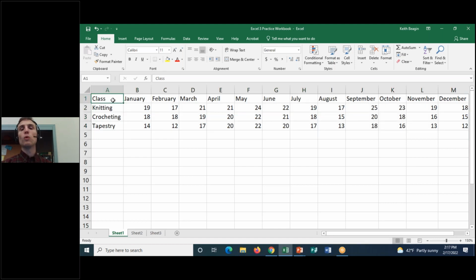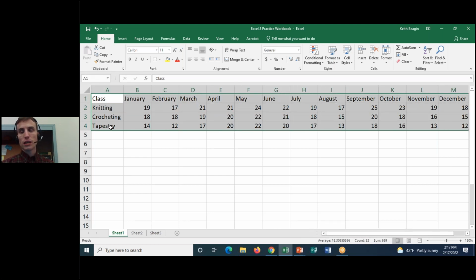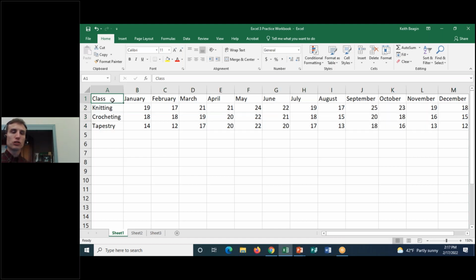So this would be A1. However, when we identify a range, we start with the cell in the upper left corner and end with the cell in the bottom right corner. So we would call this the A1 through M4 range. If we were to type that into Excel, it would be A1 colon M4. Now, we're using that cell range to arrange some pretty simple data here.